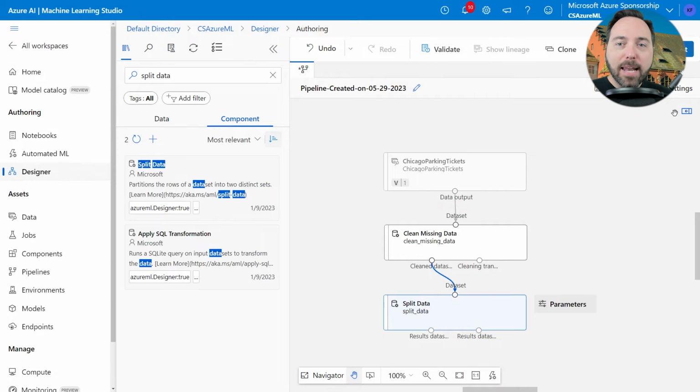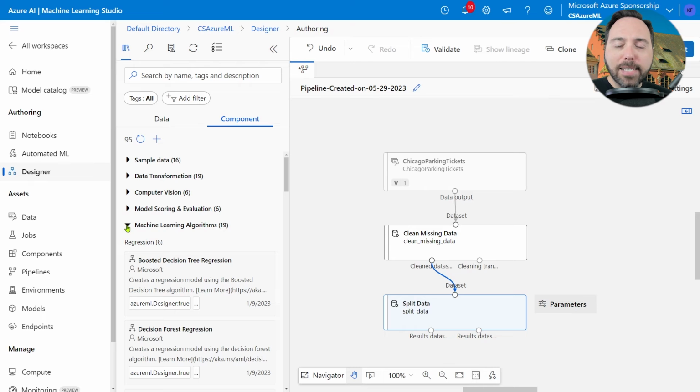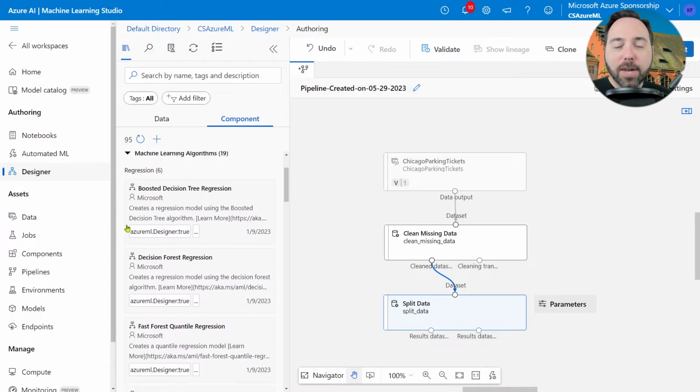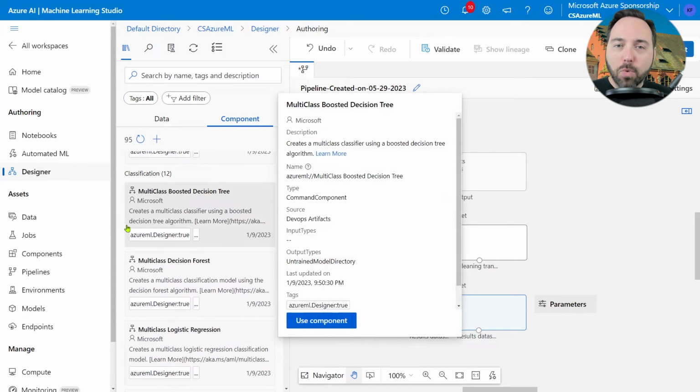At this point, I need to select an algorithm to train this model. To do so, let me first clear out the search menu so that all of my components are visible again. Now I'm going to navigate into machine learning algorithms. There are 19 algorithms in total, but because I know I'm working with a classification problem, I can scroll down to the classification options. Even so, I still have 12 of them.